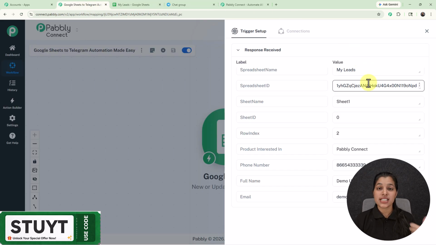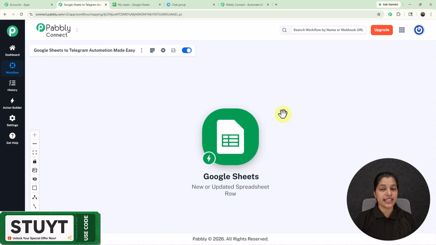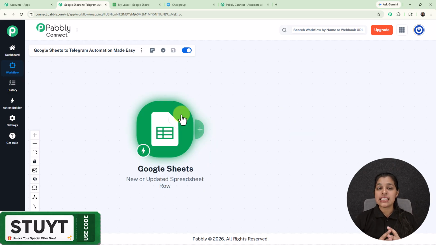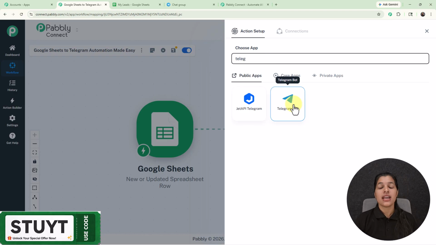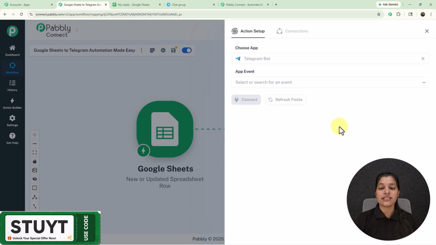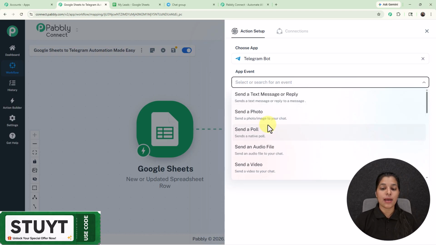Now let's move on towards the second step of Pabbly Connect, that is our action app. So here I will be selecting my action app as Telegram, as I want to send this lead detail to Telegram to notify my team. So here I will be selecting my action application as Telegram. So now let me search for it, and here you can see that we are getting this application, so I have selected it. Now let's select the app event as send a text message or reply.